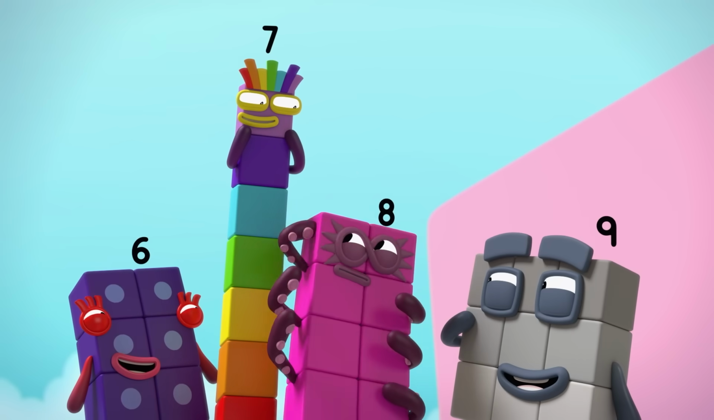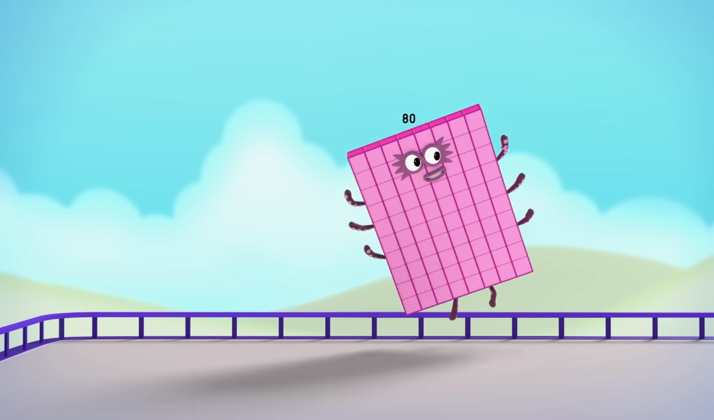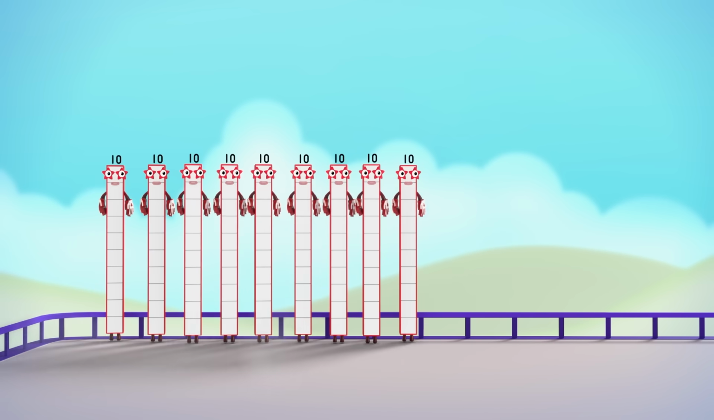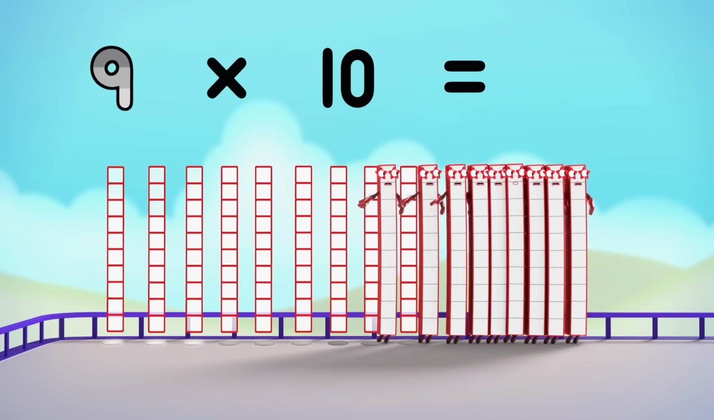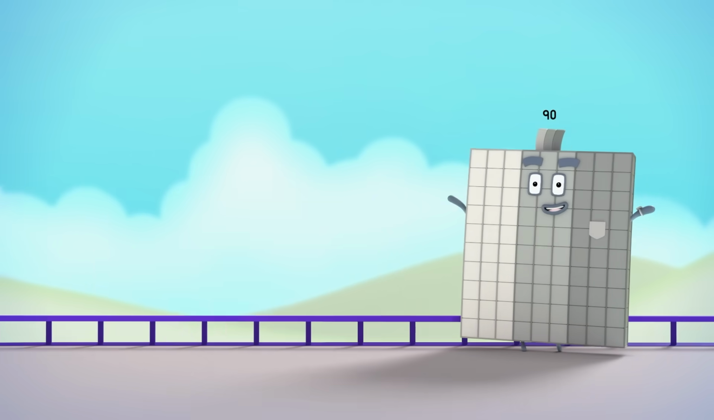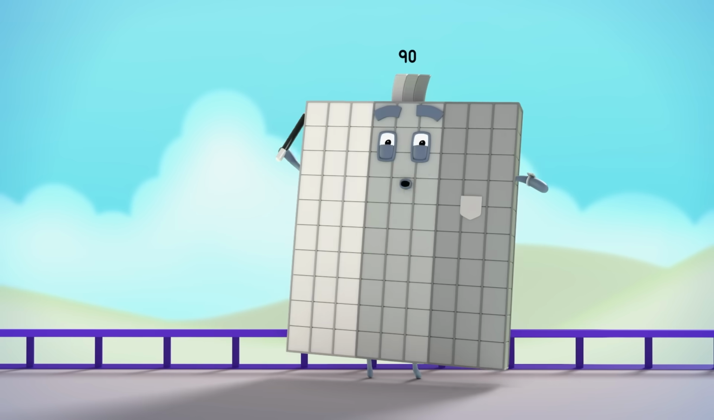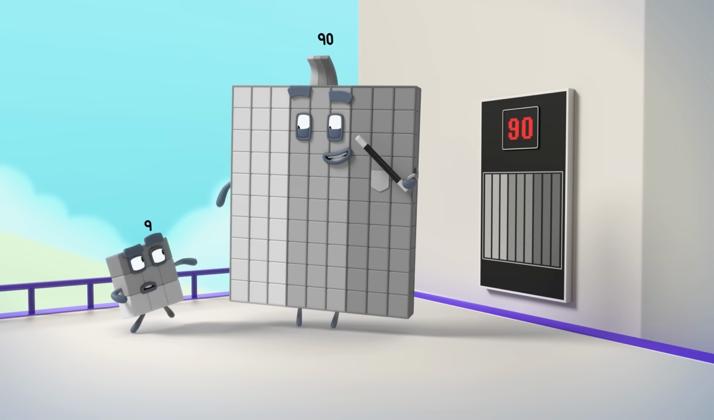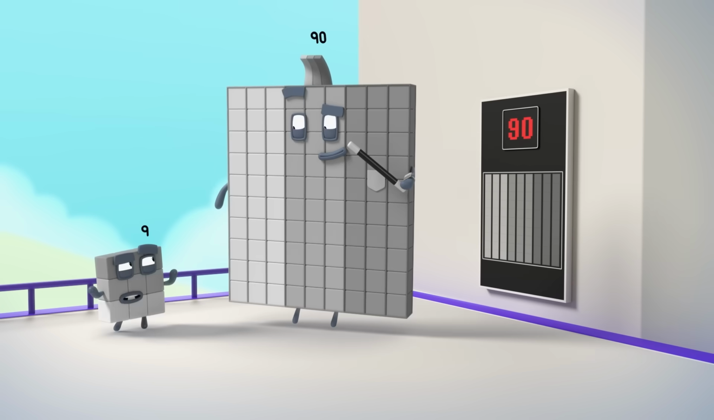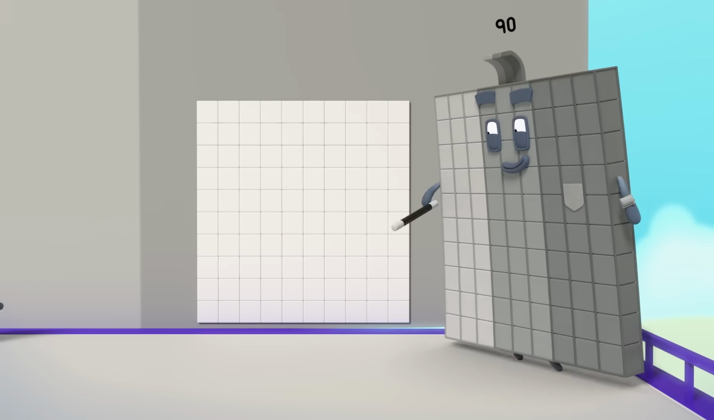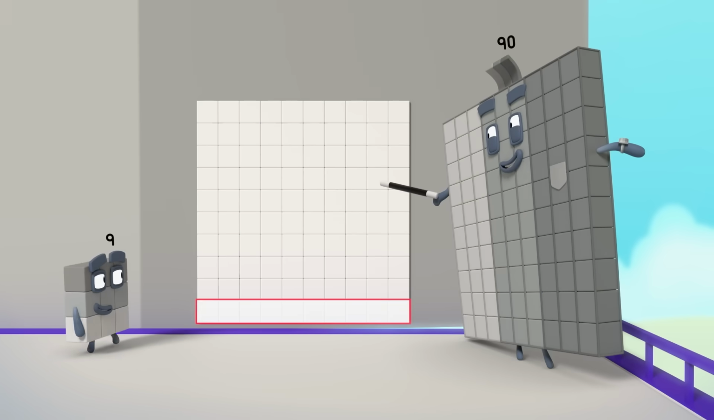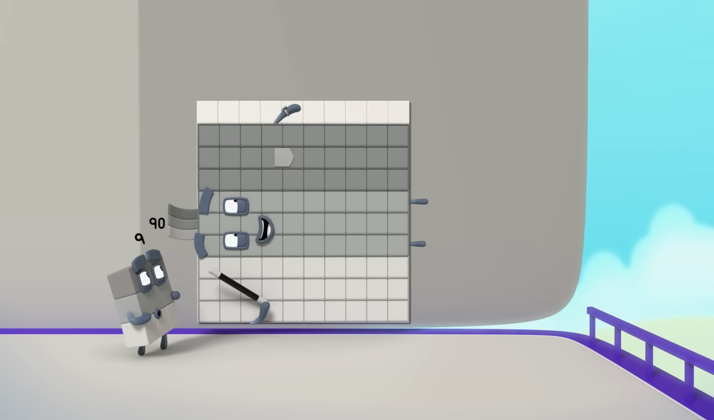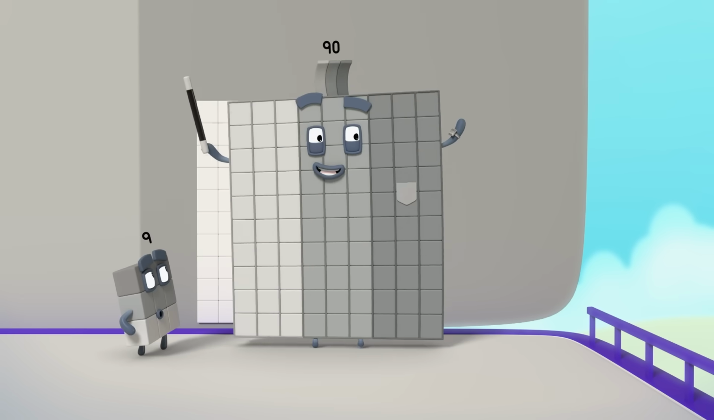That's the biggest hero of all. Oh, there's always someone bigger. Look, up in the sky. It's another 10. 9 times 10 equals 90. I am 90. You won't believe your eyes. Are you a square or not? I can't tell. This grid is 10 blocks by 10 blocks. But I am 1 column short, or 1 row. Either way, I'm not all square.